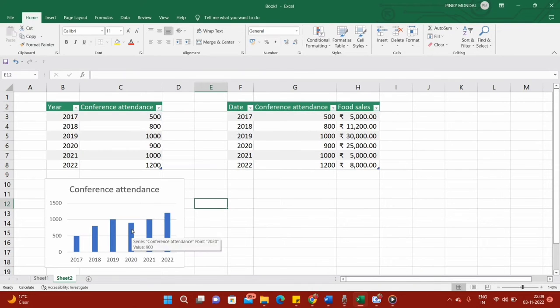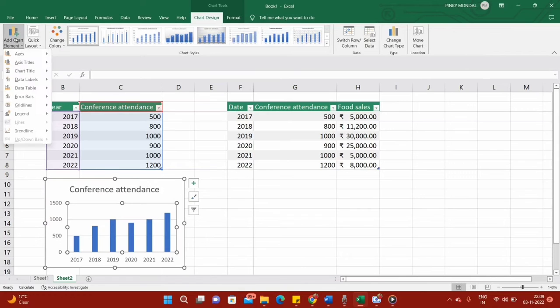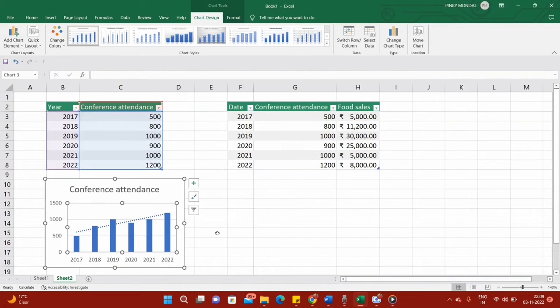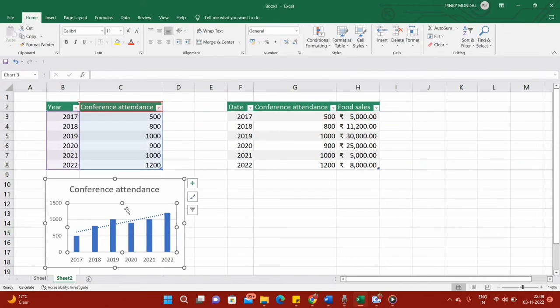Now I can add a trend line. Select the chart, under the Chart Design tab, click on Add Chart Element. You can see different options available here for data representation. I will click on Trendline, then click on Linear. It has added a trend line showing the general direction of the sold units over time.